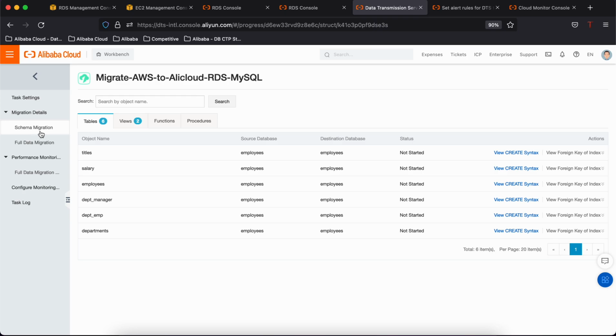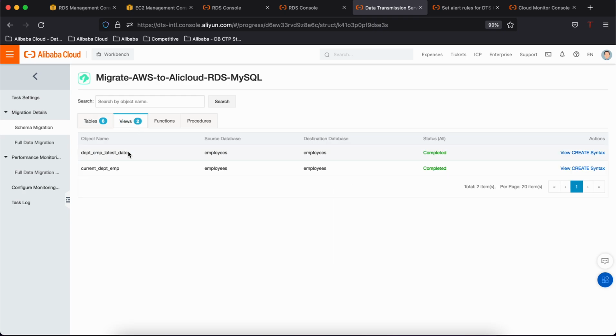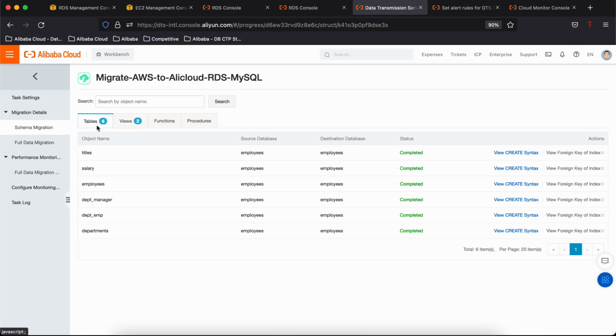Once you click on schema migration, you can see that all the tables belonging to the source database employees have not started yet to be created in the destination database named employees. Then we can click on the view. There are 2 views that are going to move over, and it shows a status of completed. Let's click on the table again, and now we can see that the status has changed to completed for all the tables.